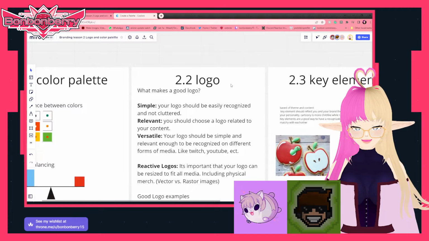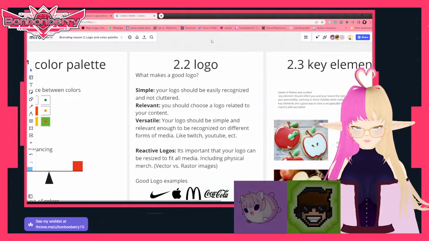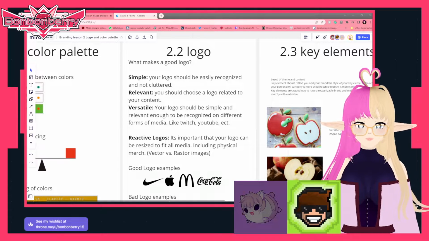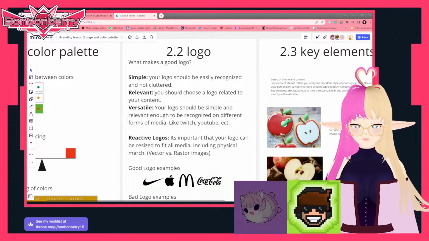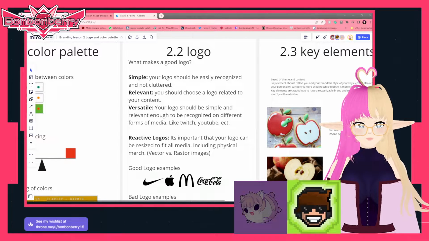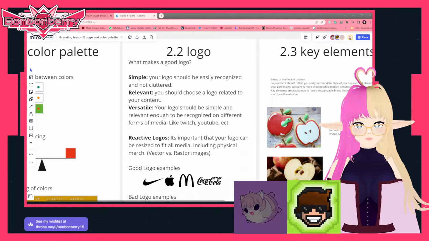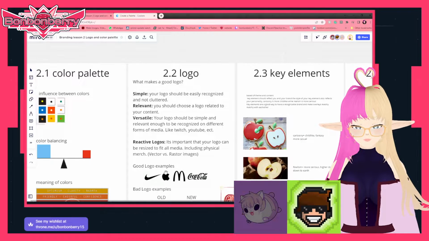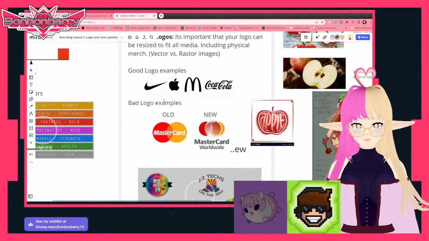Cool. Let's go to a logo. Okay, so what makes a good logo? You're going to want to keep your logos simple, relevant, and versatile. As you can see, I'm going to zoom in on some good examples and some bad examples, and we're going to talk about how these are simple, relevant, and versatile, and how they're not.